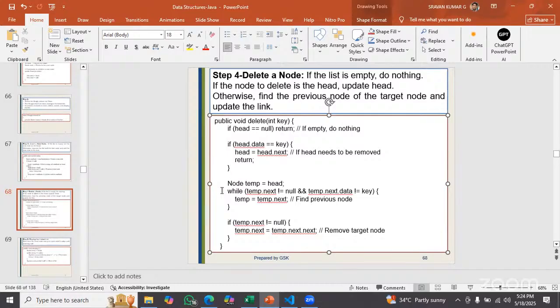For that, we need to create a temporary node and traverse from the first to the last node, through all the nodes. When the particular key is found, find the previous node and change the address of the previous node. So automatically that particular target node will be removed.